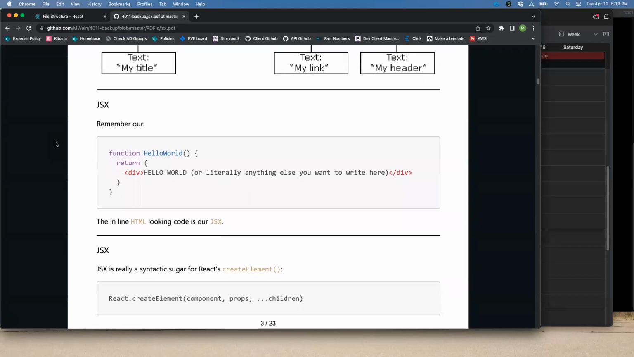So JSX is anything that's in a couple of parentheses. It doesn't always need parentheses if it's a one-liner, but parentheses is how you denote JSX code. This is a blend of JavaScript and HTML, and you can write 100% vanilla HTML in JSX and it would work, but you're not taking advantage of what JSX has to offer.